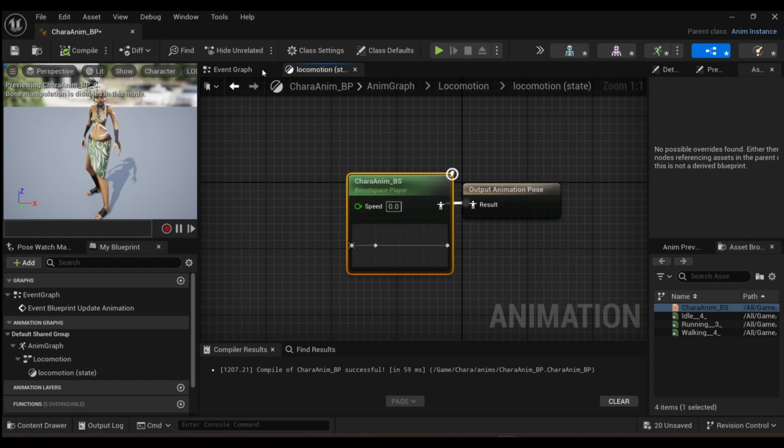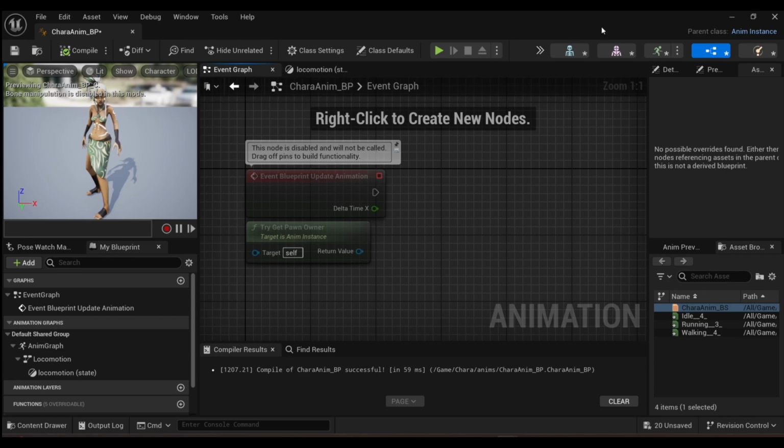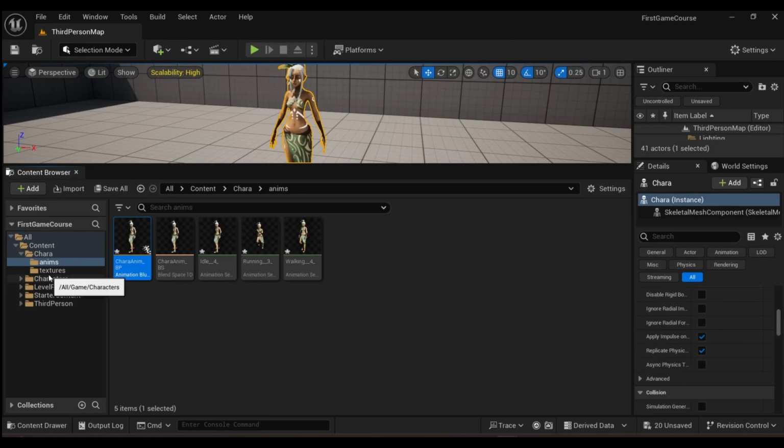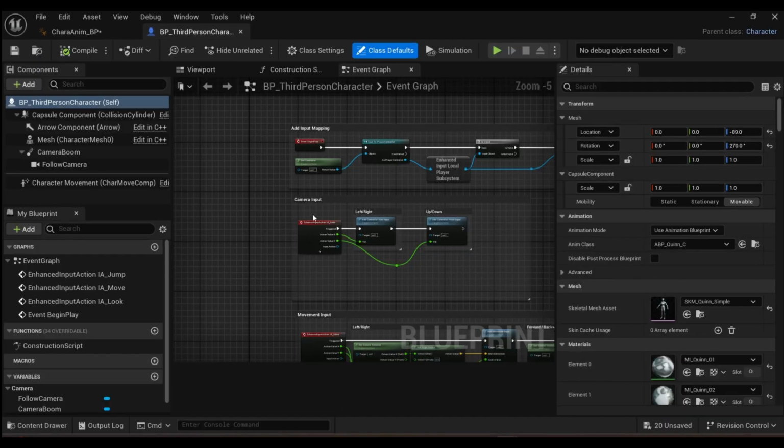And to do that, you go to the event graph, like so, all right? Now, just so you know, in third person in the content browser in the blueprints, this is our character blueprint, okay? Now in here, this is where you control everything for the player. It's called a blueprint parent class. And in here, as I said, is how we control our player.